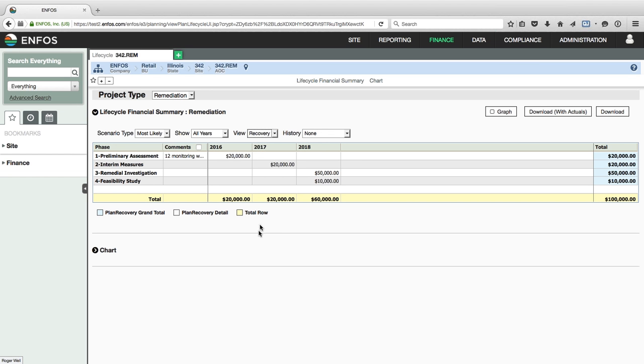this is the projected incoming cash flow that was created for this particular project. You can see that we're expecting to receive $20,000 back in 2016 for work done on the preliminary assessment, $20,000 in 2017 for work done on the interim measures, and then in 2018 we're expecting incoming cash for remedial investigation of $50,000 and for feasibility study $10,000. So you can see we're getting our totals by year, and then our totals by work phase, and then at the bottom far right is the total estimated recovery.